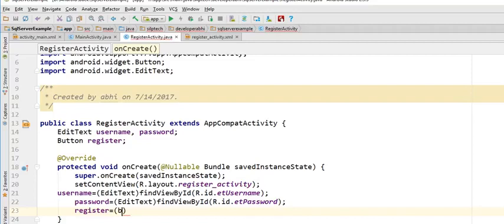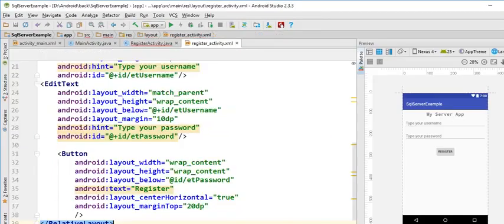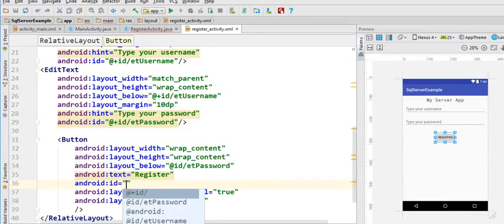I guess we forgot to give an id to our button. Let's see, button findViewById R.id. Okay, we didn't give an id to our button, so let's add it somewhere. btn register.